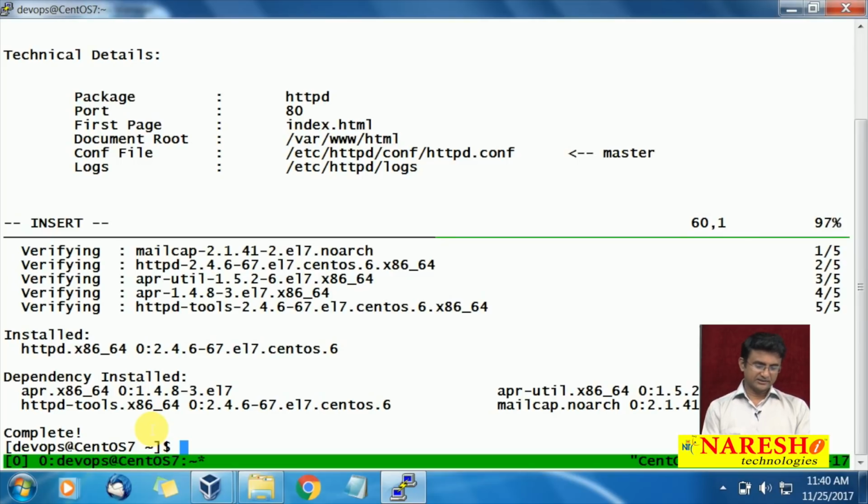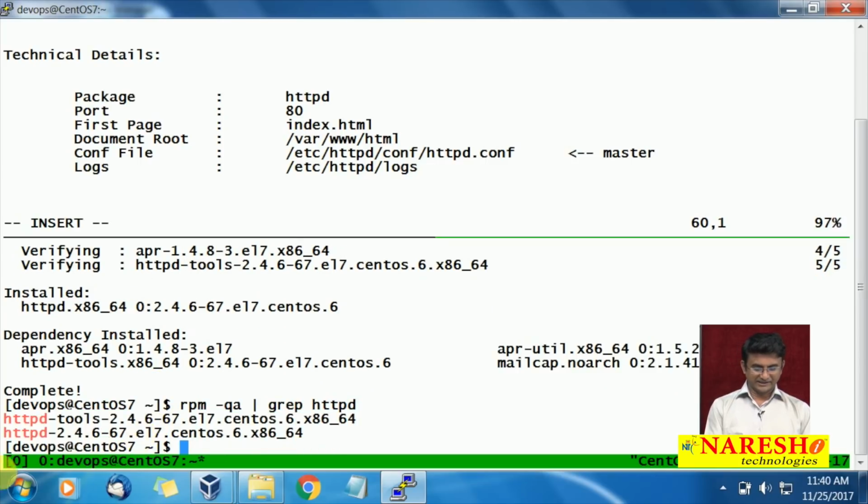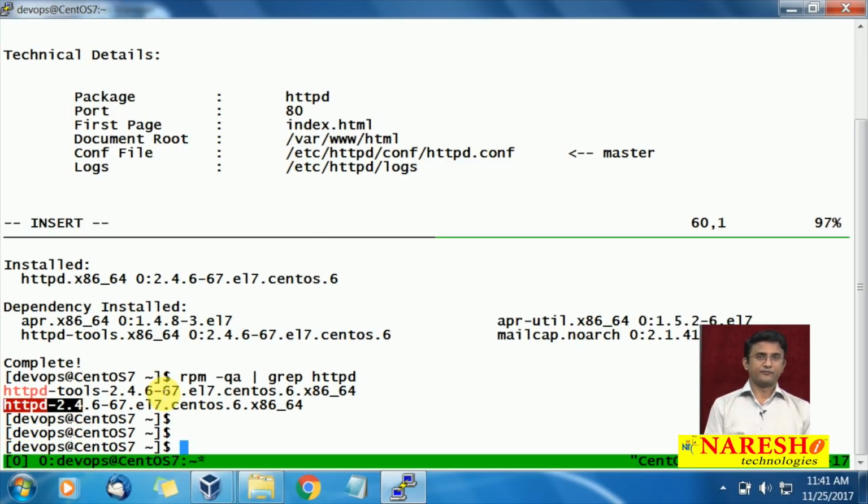Now how to check? I will say RPM, and I will confirm that my package is available. Yes, I can see that I have the package and I have installed the version HTTPD 2.4. Now this version is the latest available with our CentOS 7. We are using CentOS 7. So whatever is the latest available, it will download and install that version.